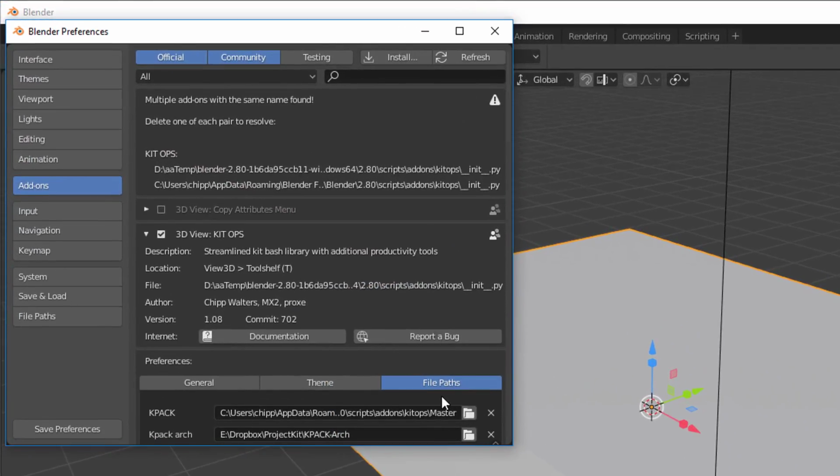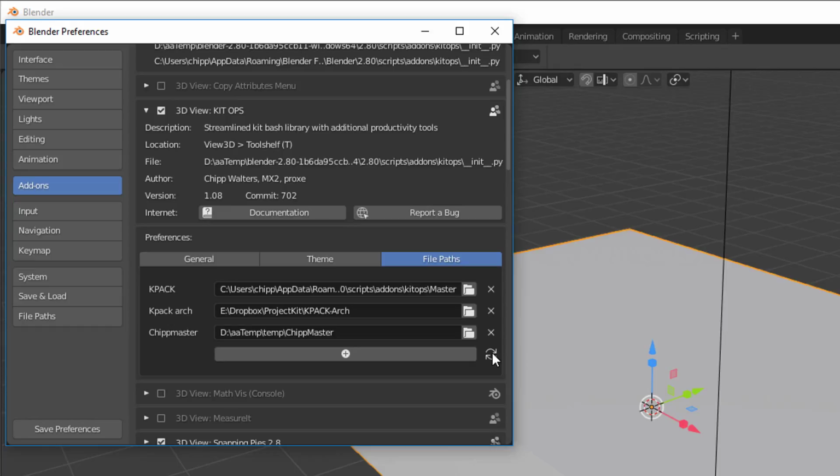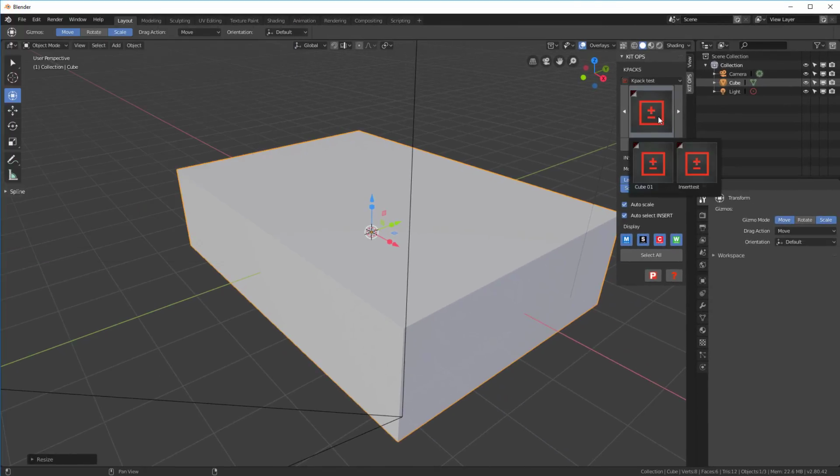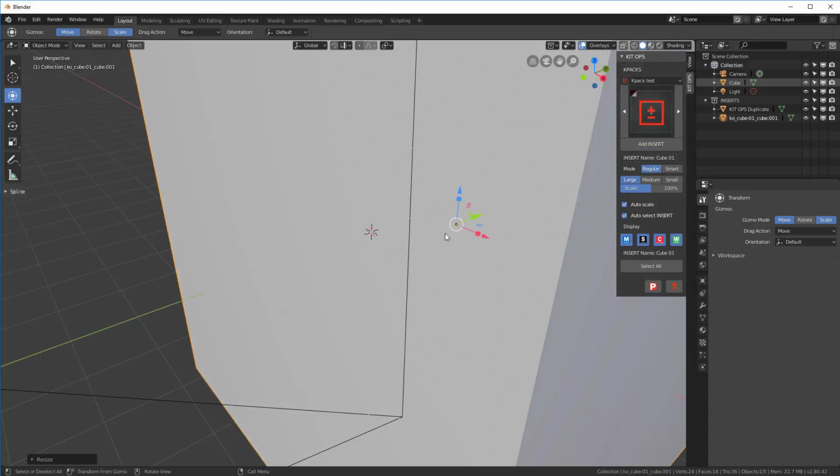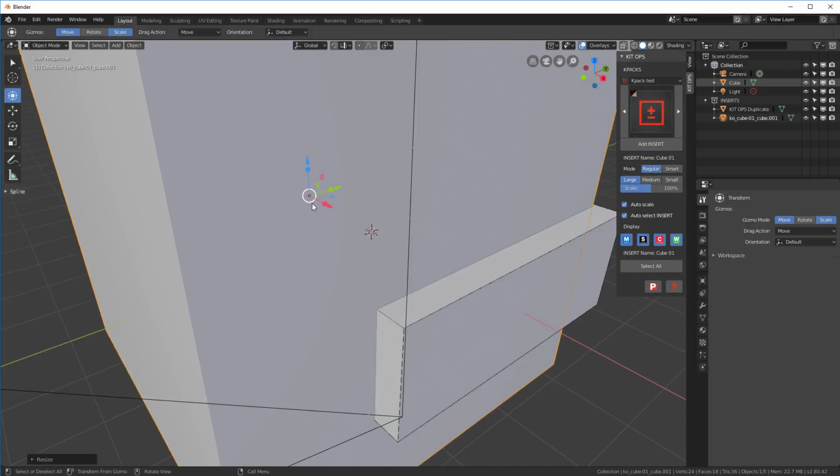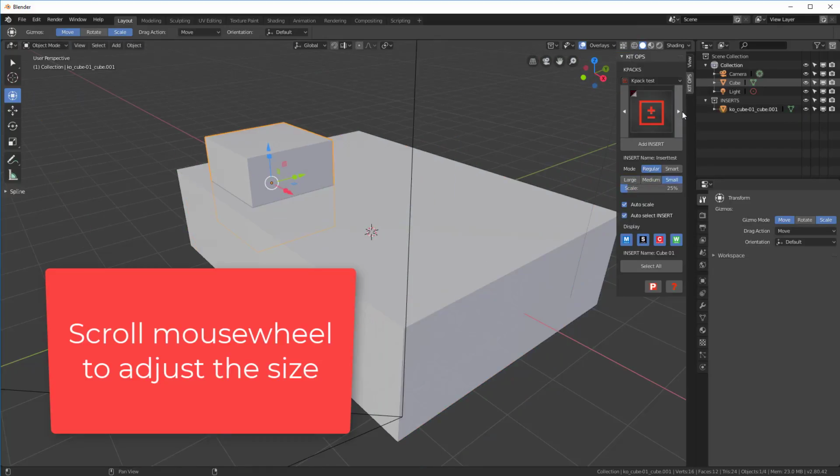So I'm going to go into preferences, scroll down, hit this refresh button. Now if I click here, you see I've got two files, cube1. So I add the cube1 here and say add insert. You'll see that it sticks it over here. I can scroll the mouse wheel to go, and let's look at the other one.